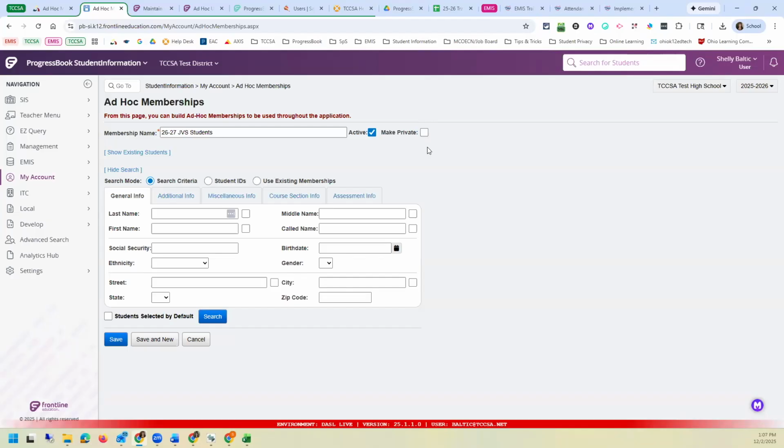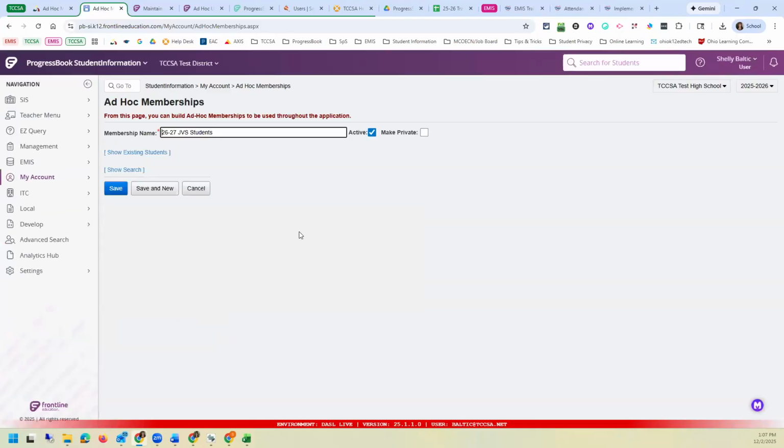So there are several ways that we can find our students and get our students added into an ad hoc membership. You will first see here are our search modes. And if ever you don't see these, because maybe you went into a previous ad hoc membership, you can just click where it will say show search criteria. If I click on hide, you'll see that this area is going to disappear.